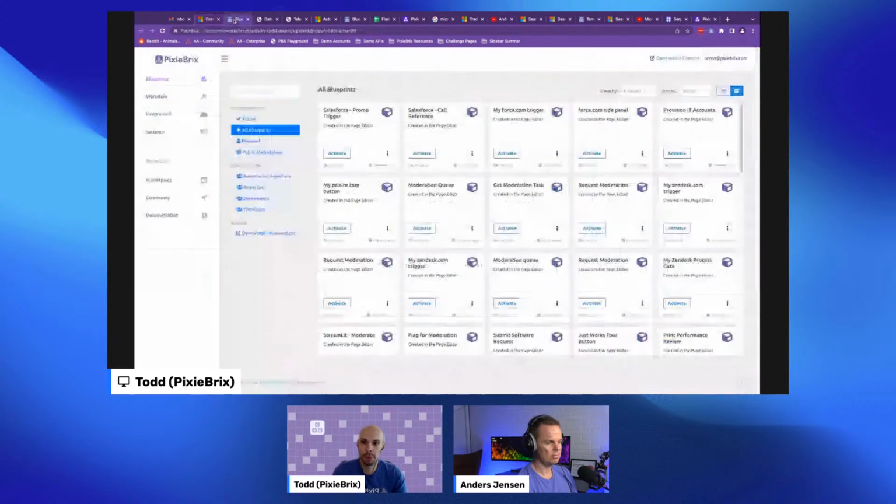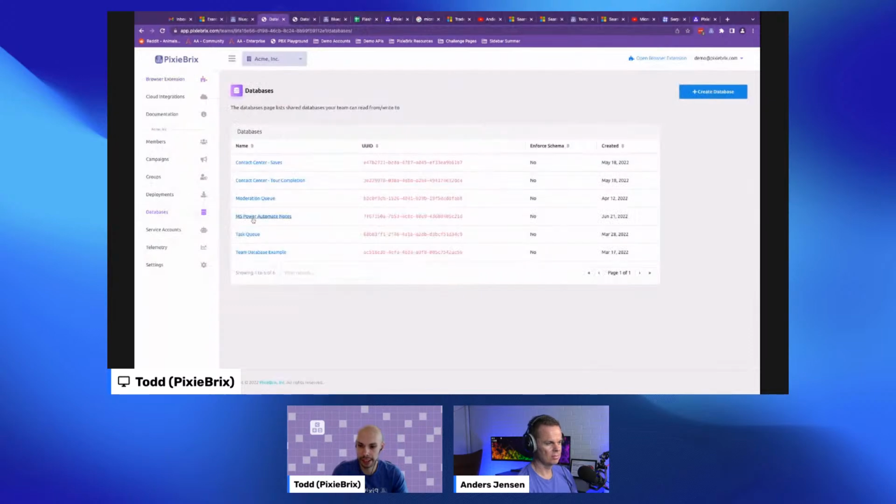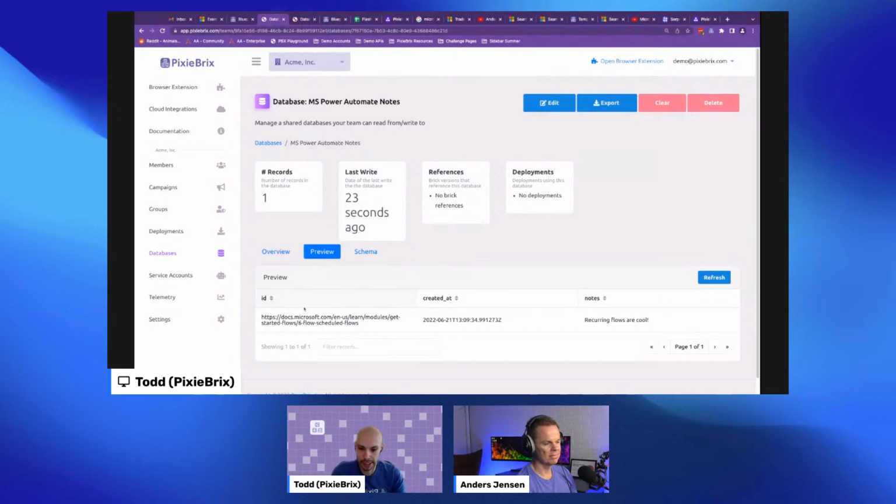And if I hop over to, a lot of tabs, I don't know where they came from. Let's open up that admin console and hop over to my databases. In my MS Power Automate notes, you'll see now I have one record in here, and it was written 16 seconds ago. And now I have my note, where the ID of the record is that URL. I can see what time it was created at, and I can see my note that I captured for that particular URL.